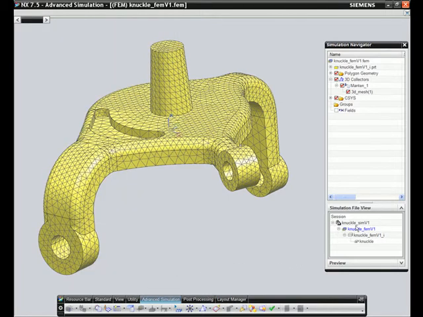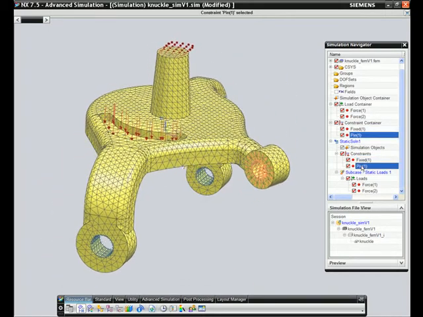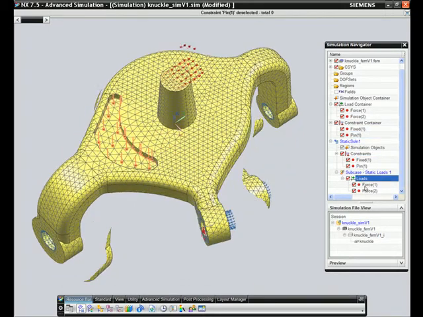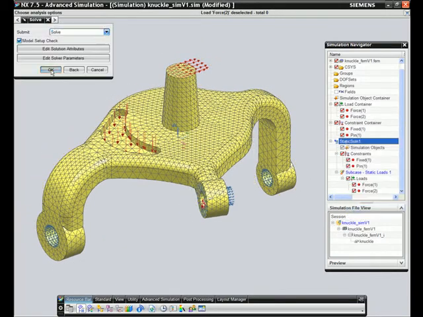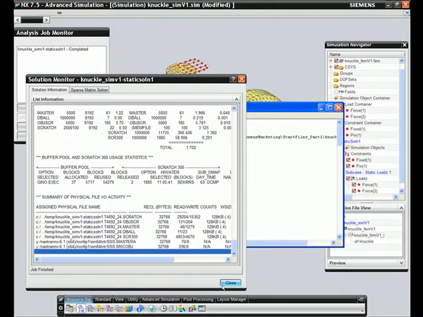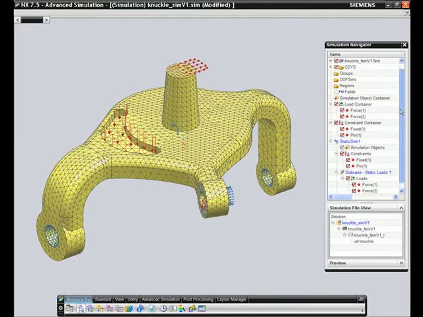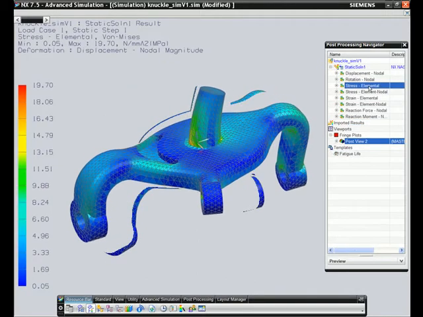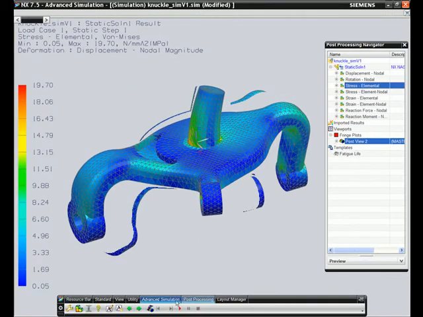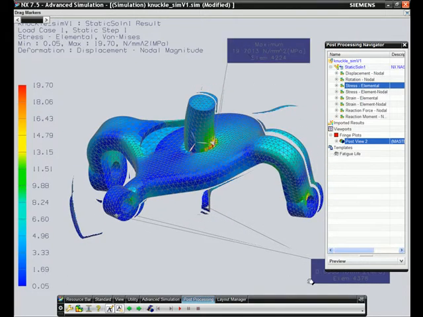Let's return to the sim level to examine and solve the solution. In the Simulation Navigator, Static Solution 101 will be used to illustrate the Durability Wizard's capability to create and analyze a cyclic event. Let's quickly solve this Static Solution 101 and examine the results. We notice that the maximum stress results are significantly lower than the yield strength of the material. Therefore, a stress life approach will be used to evaluate the durability of this part.